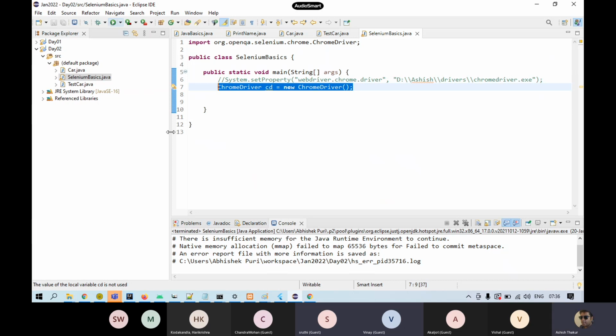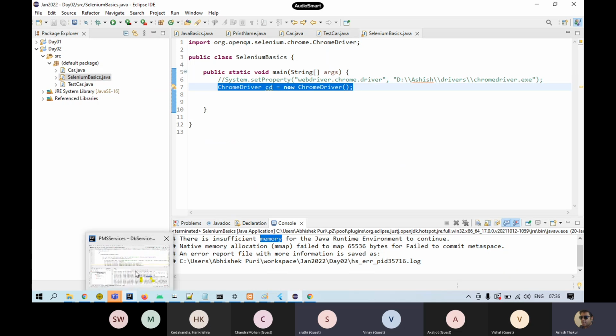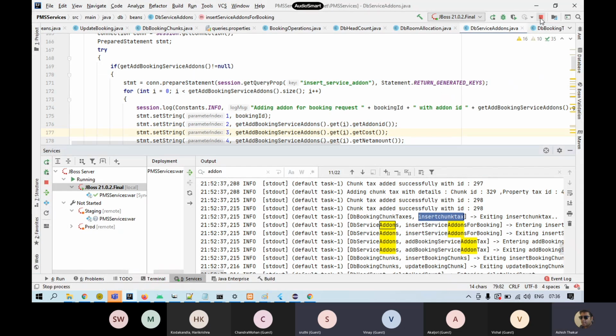So there is insufficient memory in my PC or JRE system library to run. Hold on, guys. Just a minute. I have so many things running. Just hold on.